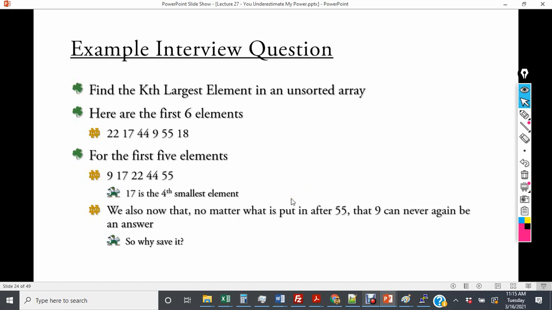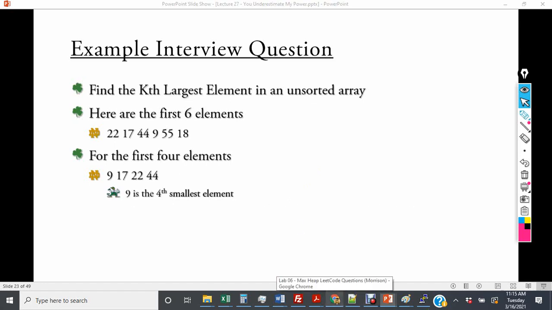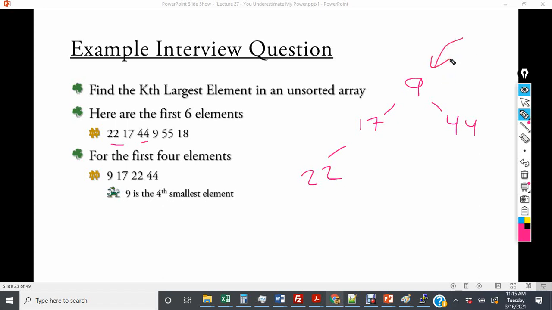So let me go back 2 slides and show you visually how this would work. If I'm inserting 22 into a minimum heap, we start at 22 here. If I insert 17, they're going to swap. So let me move this up here. And then 44 would go here, and then 9 would go here. So then 9, 17, and 22 would end up getting swapped. Here's 9, 17, and 22. So the element at the top is now going to be the kth smallest element.